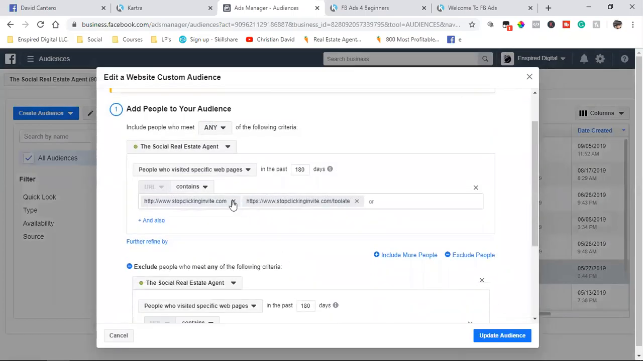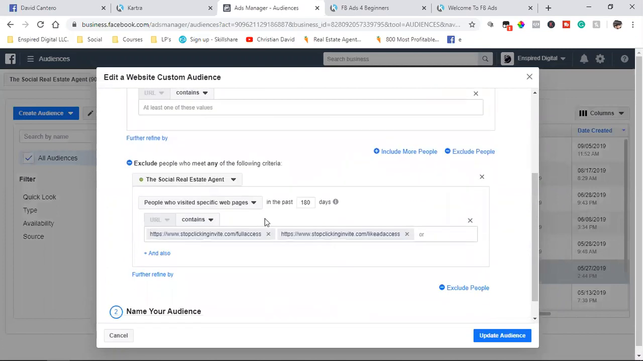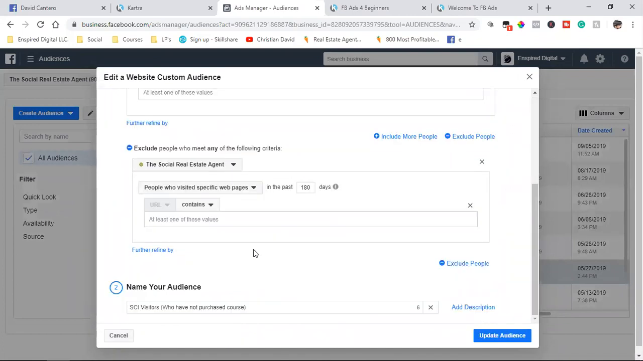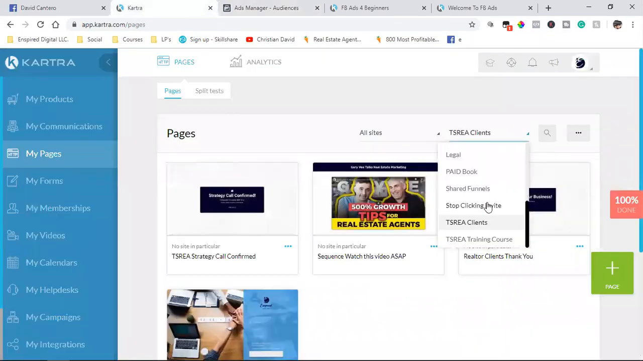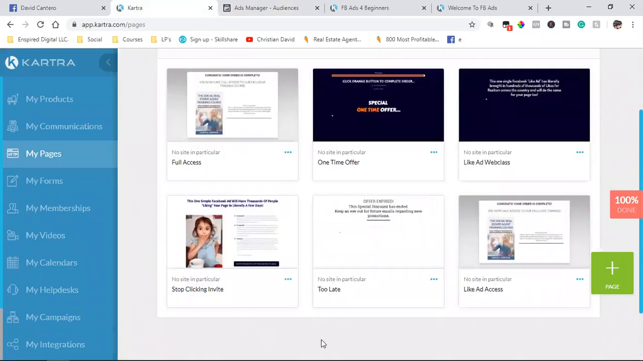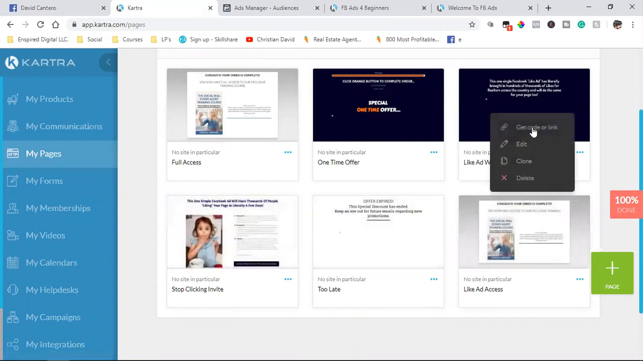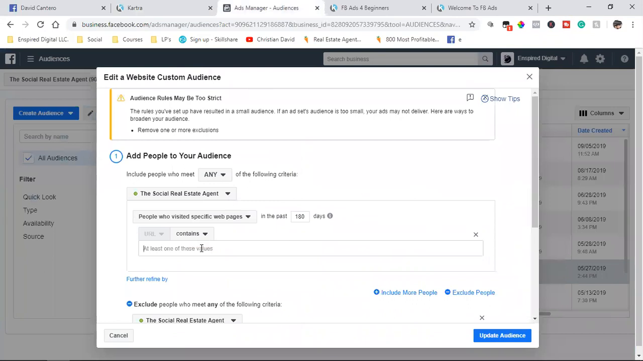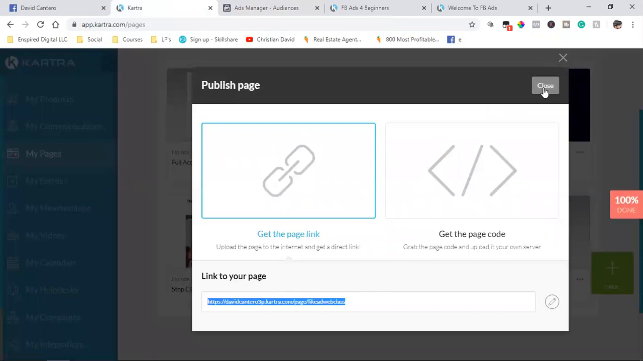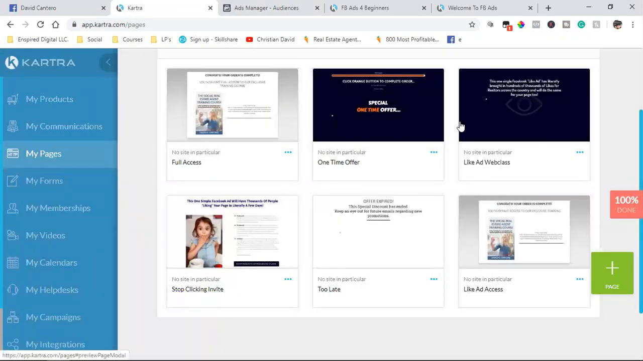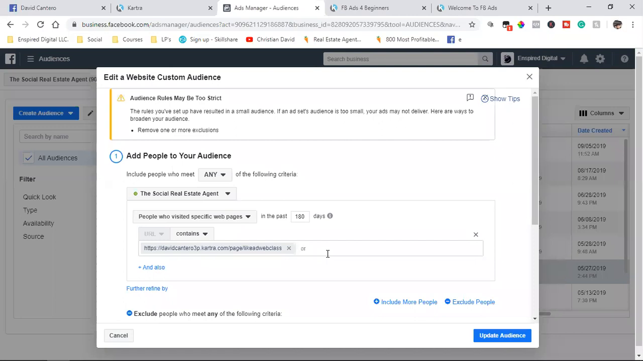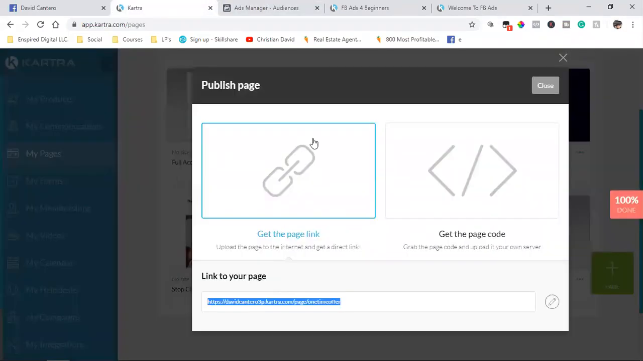Okay, and we're going to delete this, delete this, delete this, delete this, delete this. And then these are visitors who have not purchased course. So let's go to that campaign or that category. Visitors who have not purchased course. So what they've done is they opted in and they landed on this page. They landed on that page. Or they may have landed on this page. But they haven't landed on these other ones.